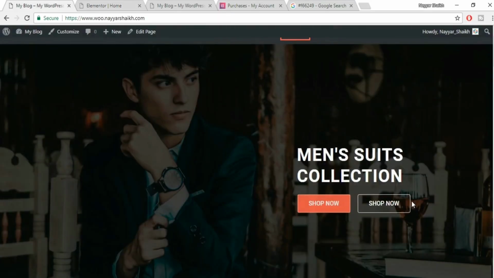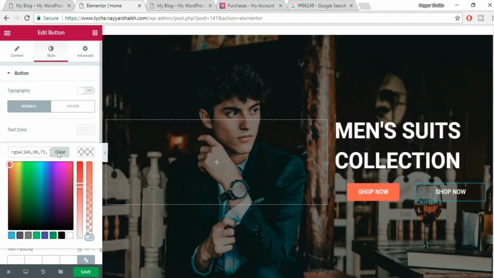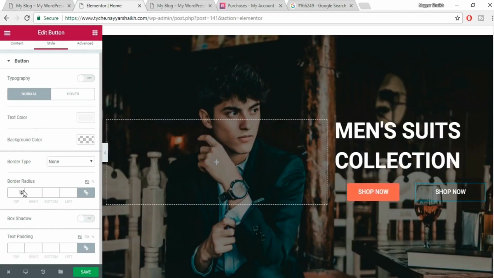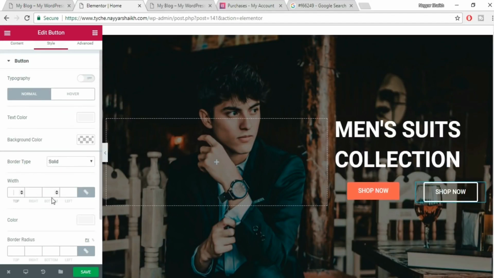But here if you see, the background color is transparent, but we have a border, a very thin white border. So let's add that border first. Okay, here you have border type, select solid, border width select 1. Okay, because we have a very thin border, so 1 pixel. If you make 2 pixels or 5 pixels, the more you increase the pixels, the thicker the border will be. So I want only 1 pixel.